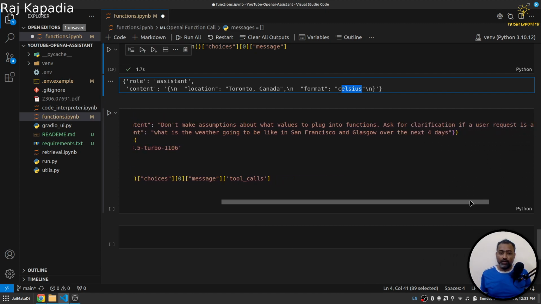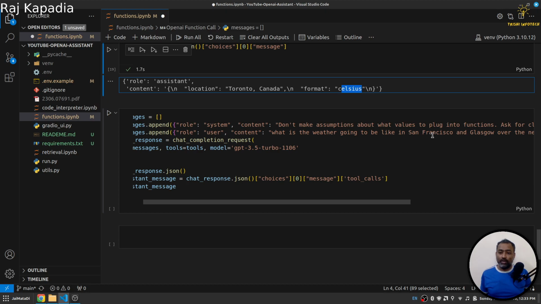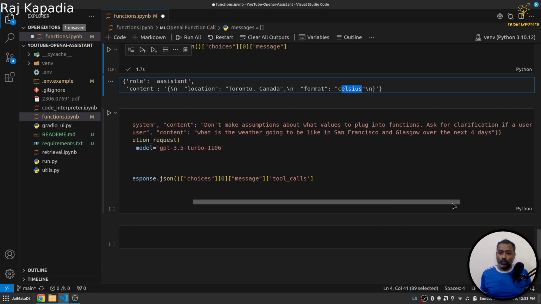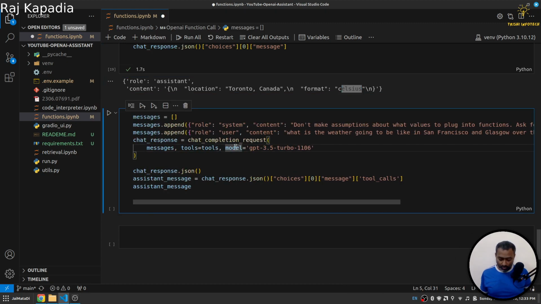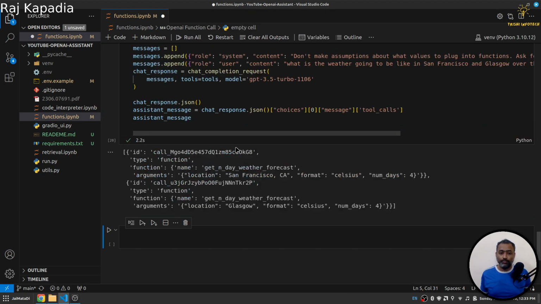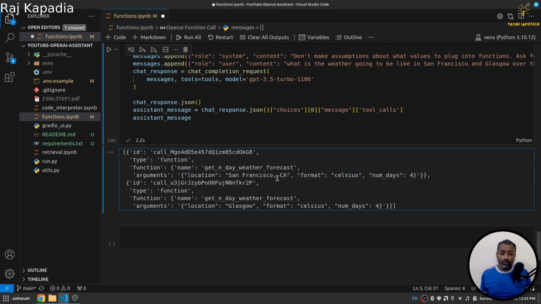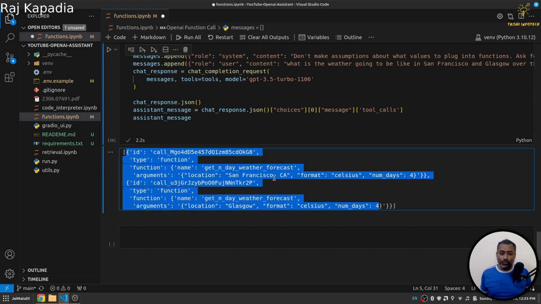And in this last one, I'm saying, what's the weather going to be like in San Francisco and Glasgow over the next 4 days. So let's see how it goes. You can see that it has extracted both the locations. San Francisco, CA, format Celsius and for the next 4 days, and also Glasgow, format Celsius and number of days as well. So now what you need to do is that once you get this information, you format the response and pass it to the user.